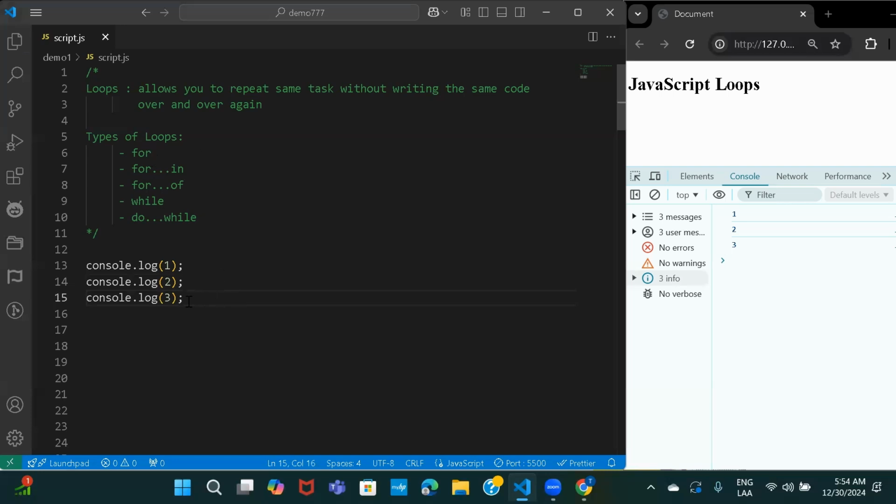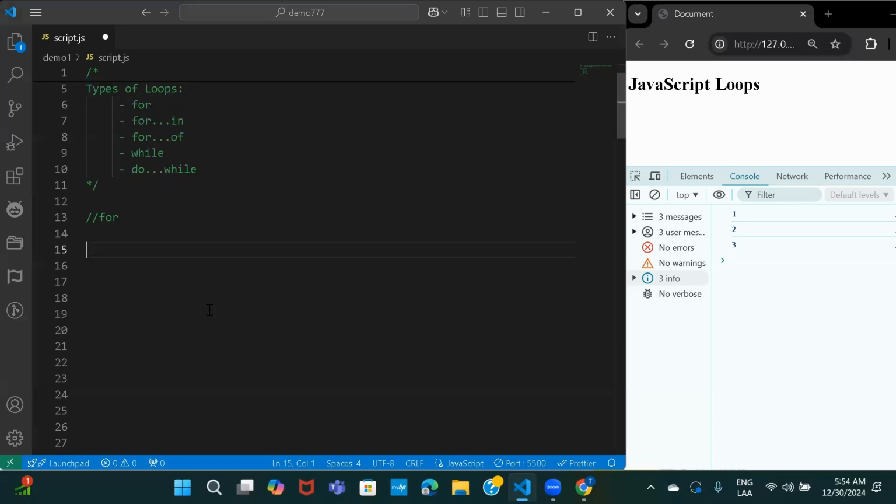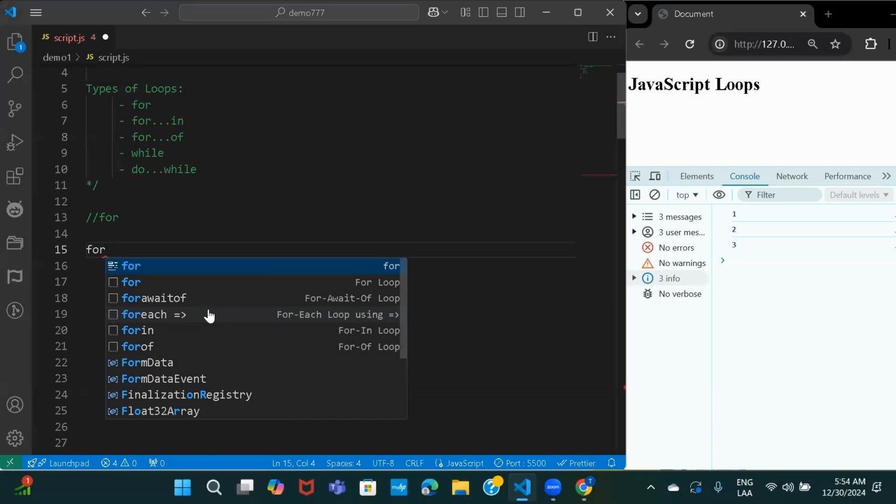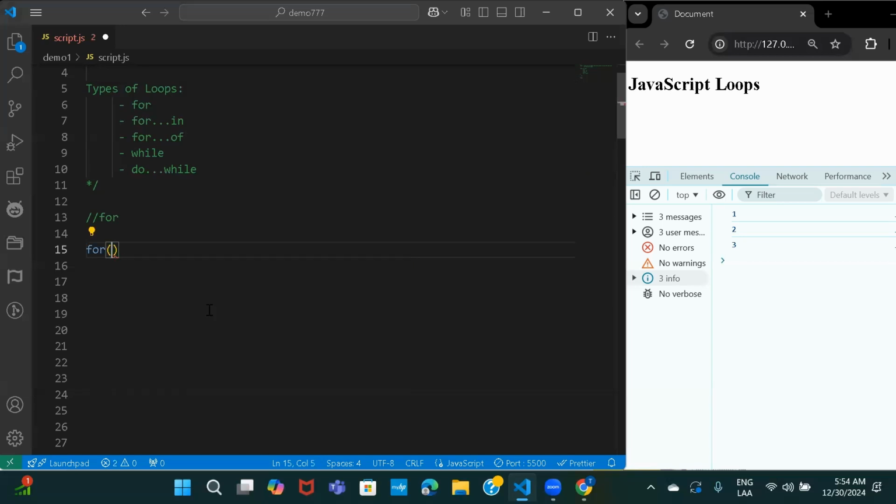I'll start with the for loop. So let's first check out the syntax. The syntax is you need to write for, then you have to add parentheses. In the parentheses, the first thing that you have to mention is the initialization, like the starting point of your loop. If you want to print numbers from 1 to 10, that means the starting point is 1. If you want to print numbers from, let's say, 5 to 50, then the starting point is 5.